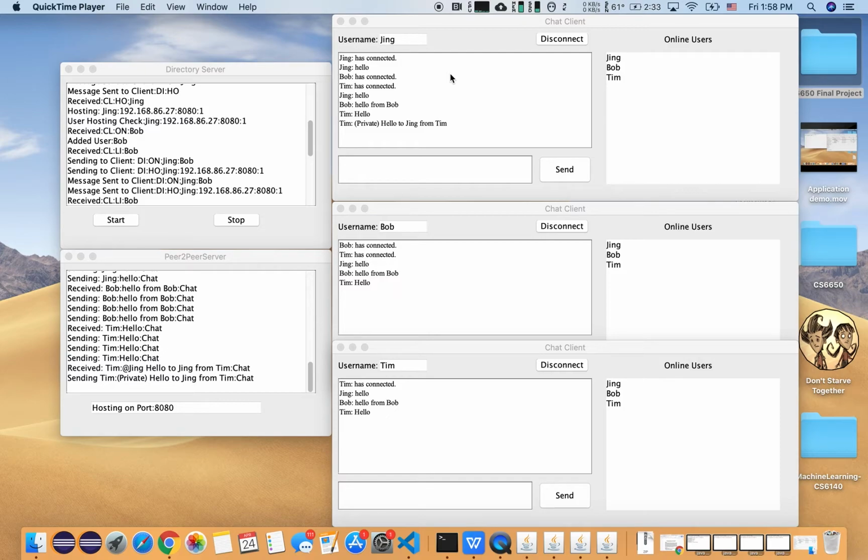If Jen's computer suddenly shuts down or breaks the app, the server will fail, and what we need to do is keep the functionality of Bob and Tim to chat together. So let's demo this feature. I'll just clear the peer-to-peer server, which also clears Jen's interface because they are in the same process.